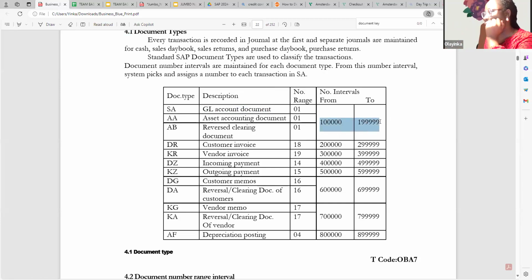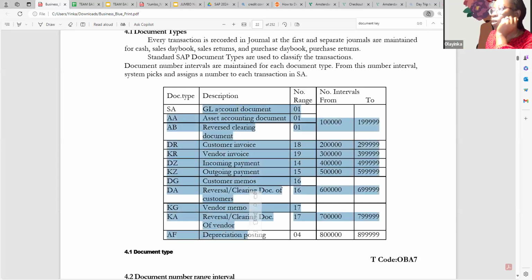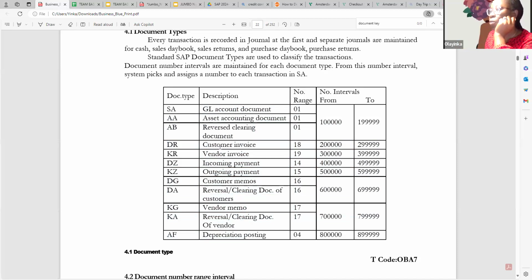Until it gets to this range. And then if you exhaust it, you can always adjust it again in the system to accommodate another range. So your next range can be 200 and something to XXX, depending on what you want. So these are different types of transactions: GL, assets, reverse document, customer invoice, vendor invoice, supplier invoice, incoming payments, outgoing payments. They just have numbers. So whenever that transaction goes into the system, there will be a number assigned to it.